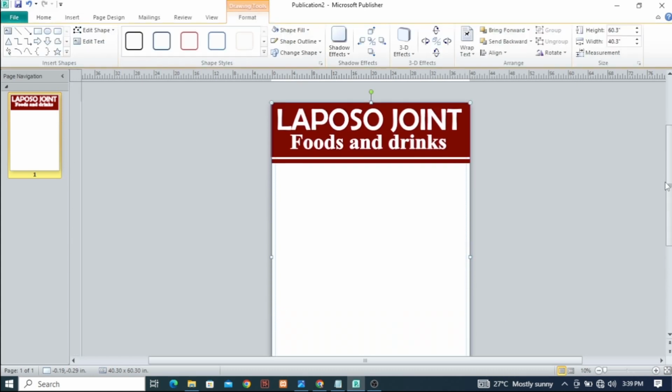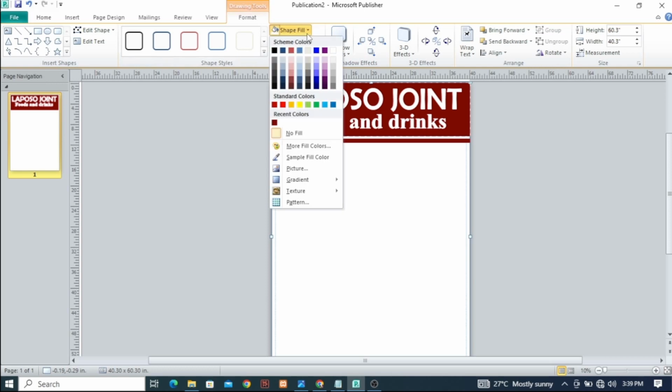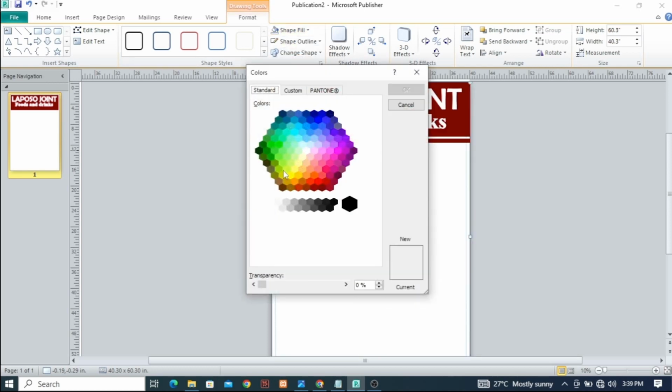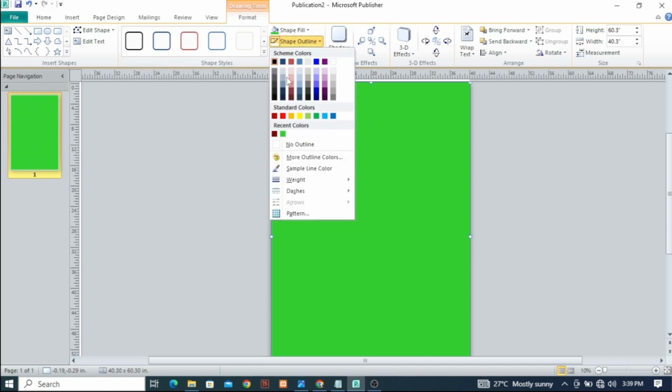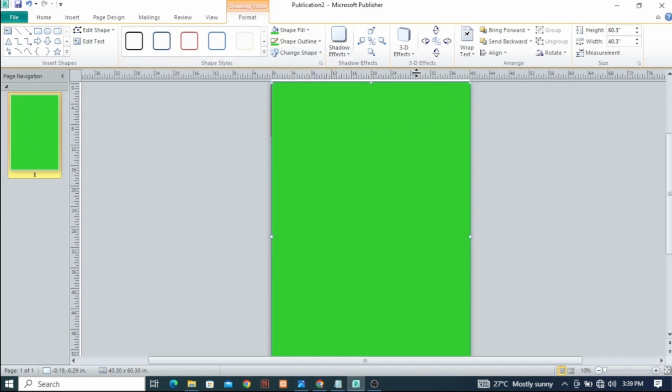And I'll go ahead and go to Shape Fill, and then click on More Fill Colors. Then I'll select, let's say, color green or any green that you think is okay, but I prefer this very one here, this very section. I'll select that and click on OK. So then I'll go to Shape Outline, make sure I select the same green, and then I'll Send to Back.